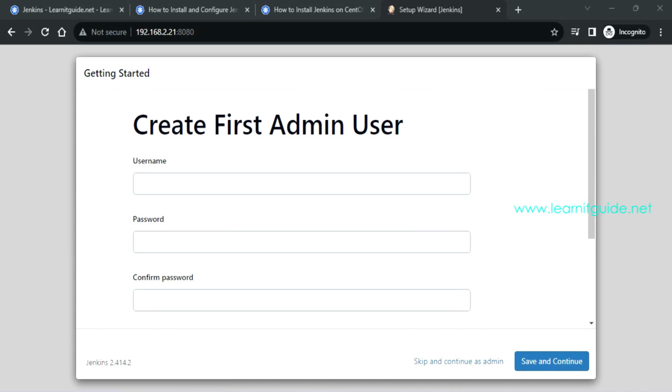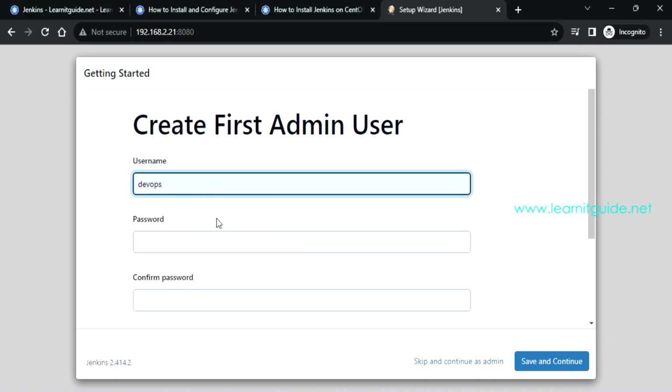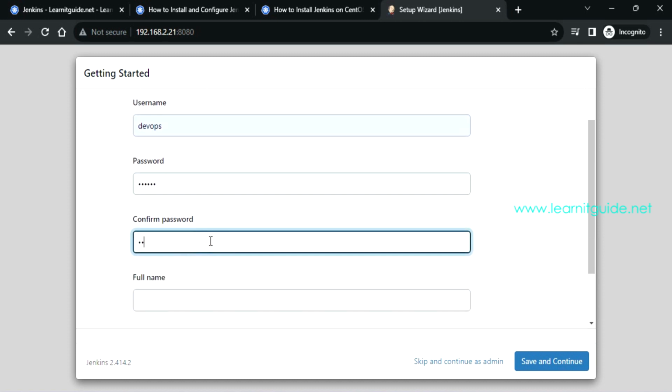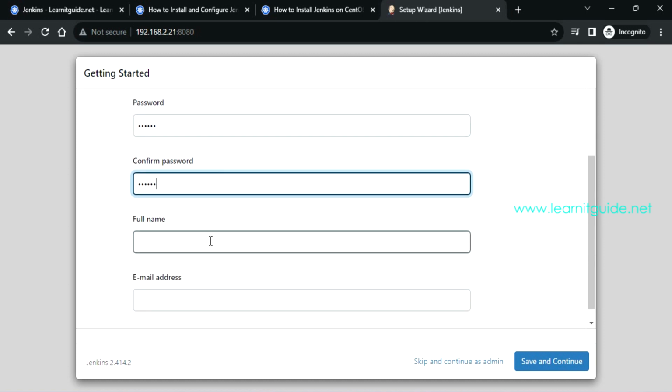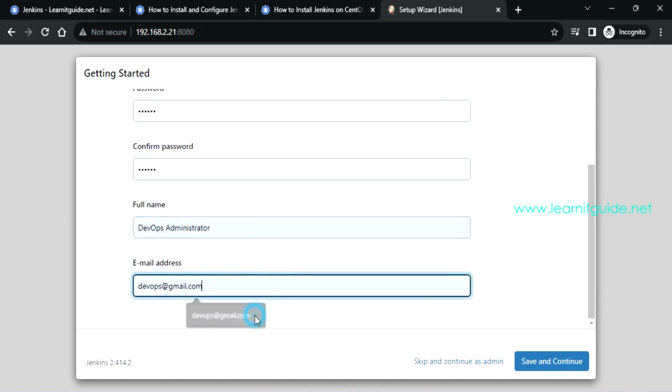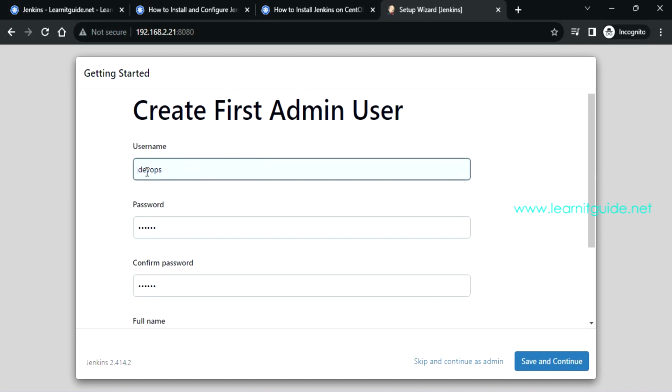Okay, so the plugins are installed. Now we need to create an admin user, and this is your first admin user. Let me put devops as the username and put some password. DevOps administrator and email ID. Once this is done, you can click on save and continue. If you didn't create this admin user called DevOps or something else, then you have to use the default admin as the user. It's up to you, doesn't matter.